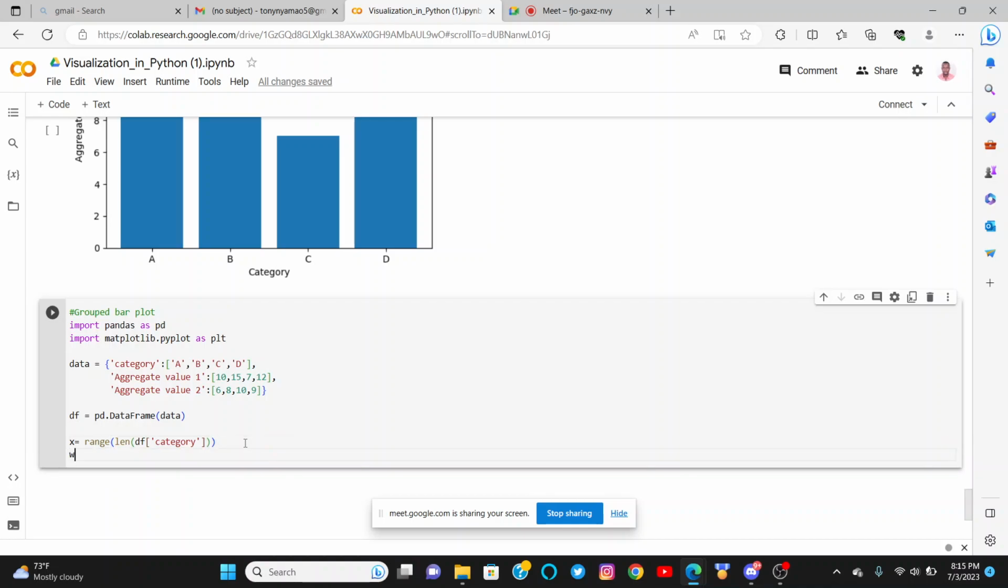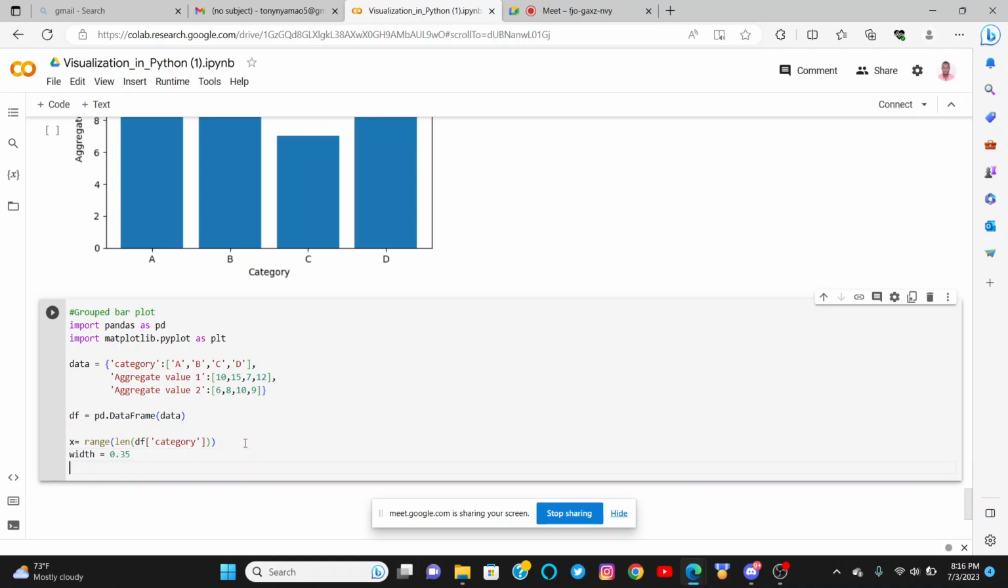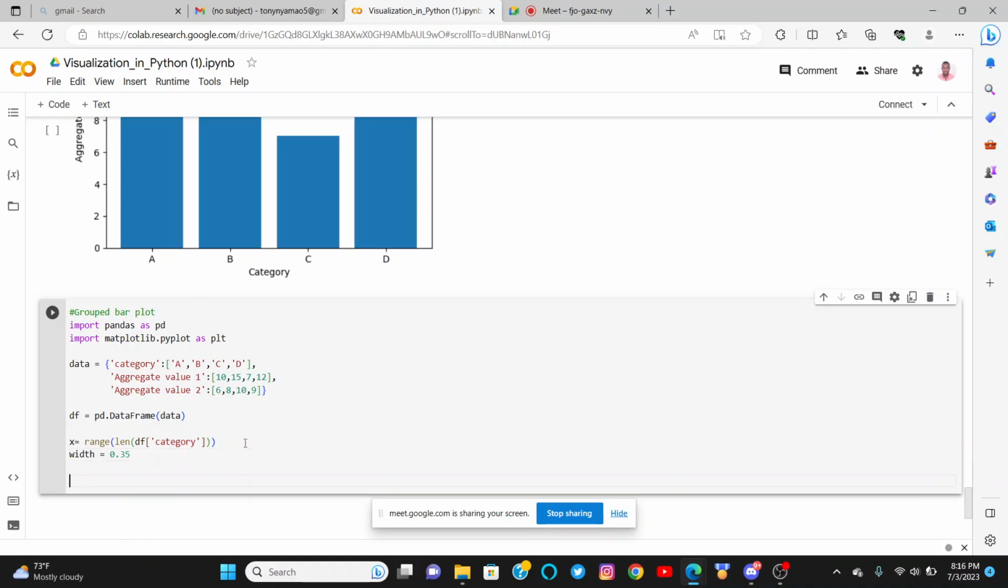So then you have to give the width, because now in this case we'll be having aggregate 1 and aggregate 2. Now the width is the parameter that determines the width of the bars basically. So you have to see and give a reasonable one. I always have a 0.35. It always works well for me. Okay, so now we start plotting.